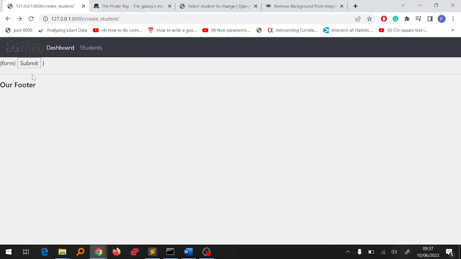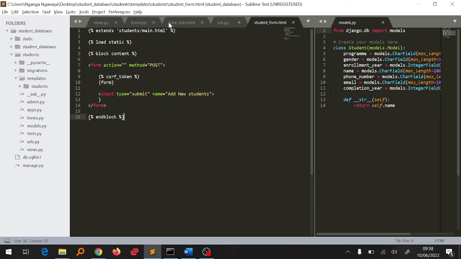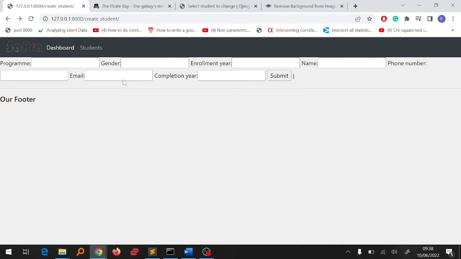While doing these things live, you're bound to have some small bugs that we are going to sort out as we continue. Okay, just by looking at this, I think there's a problem with the curly braces. Go back here, go to the student form. It's supposed to have 2. Save this, go back here, refresh.